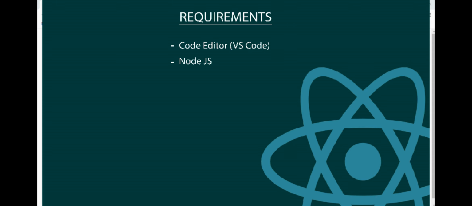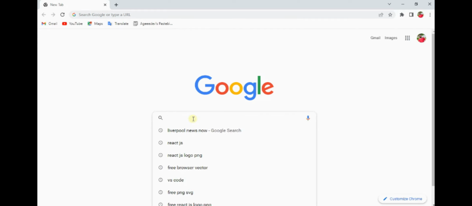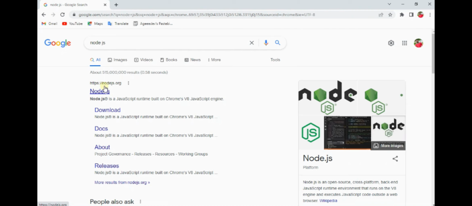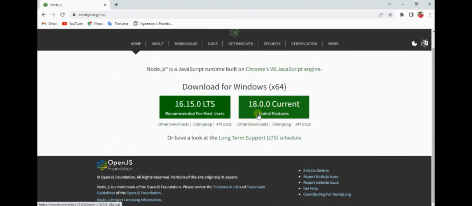So let's head into the browser. Let me show you what to do. Just type in Node.js. Then look at the first link here, the one with nodejs.org. Click on it, then you download the latest version. It automatically selects Windows for me because it knows I'm using Windows. If you're using MacBook or Linux, it will detect it automatically and allow you to select. You download it, then install it. We'll continue from there.